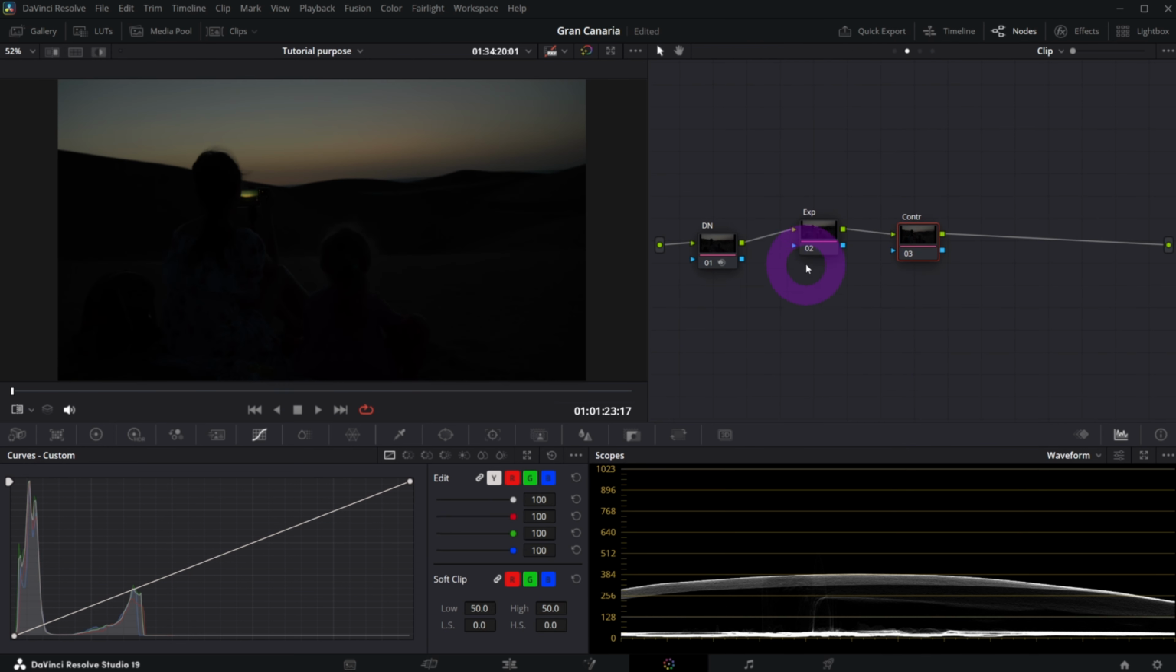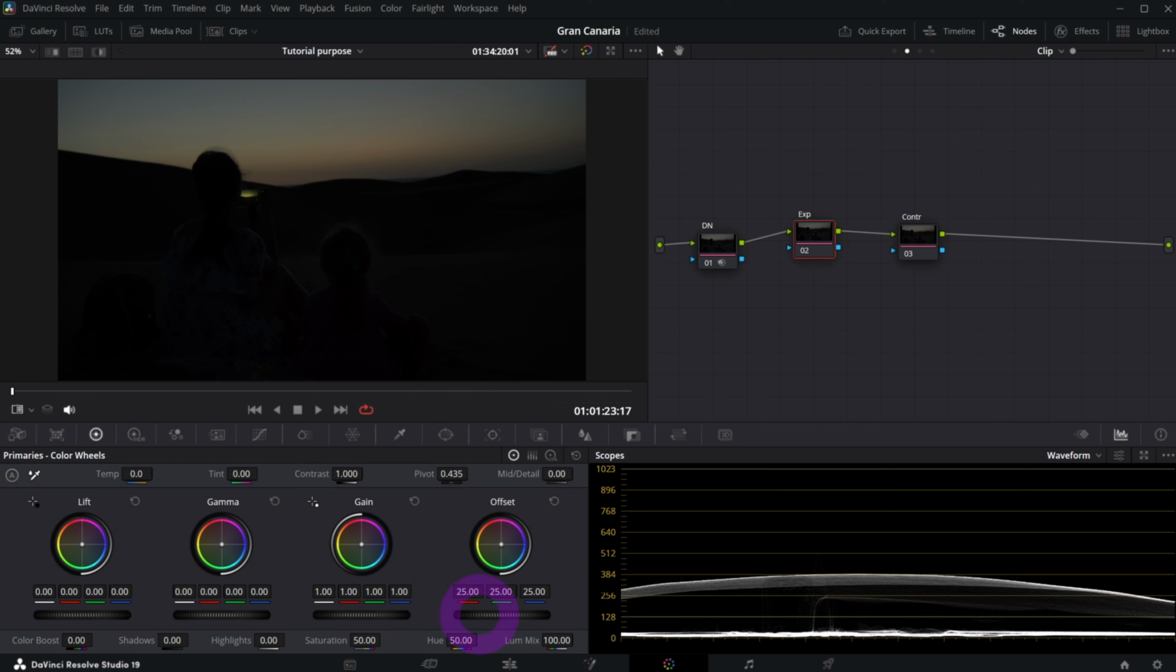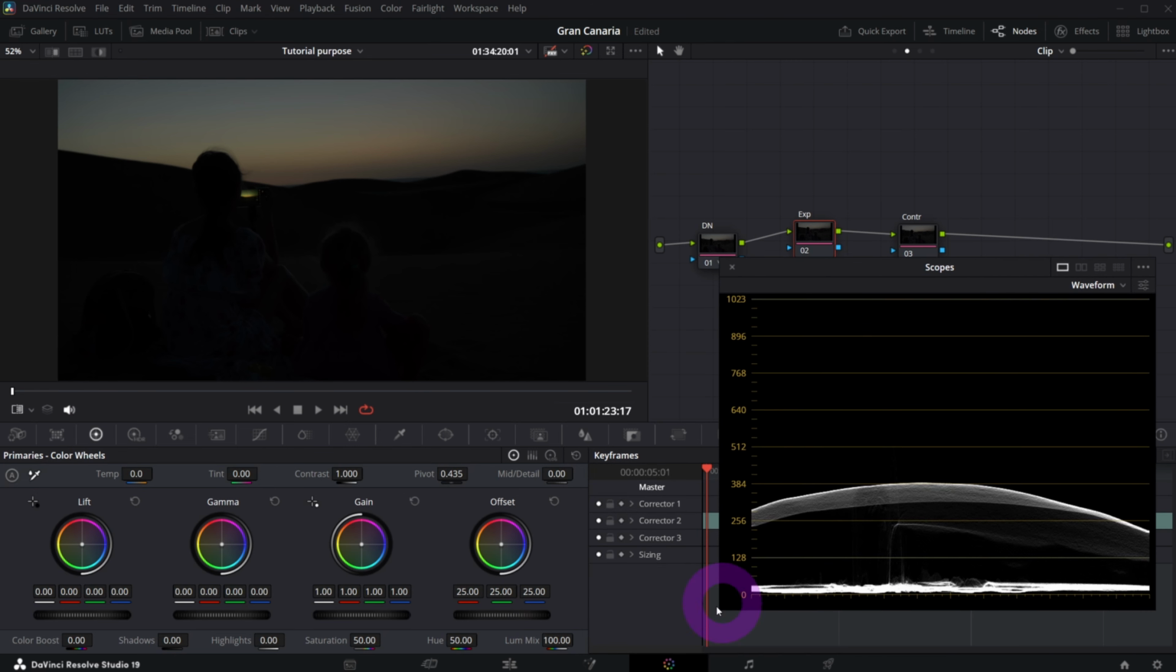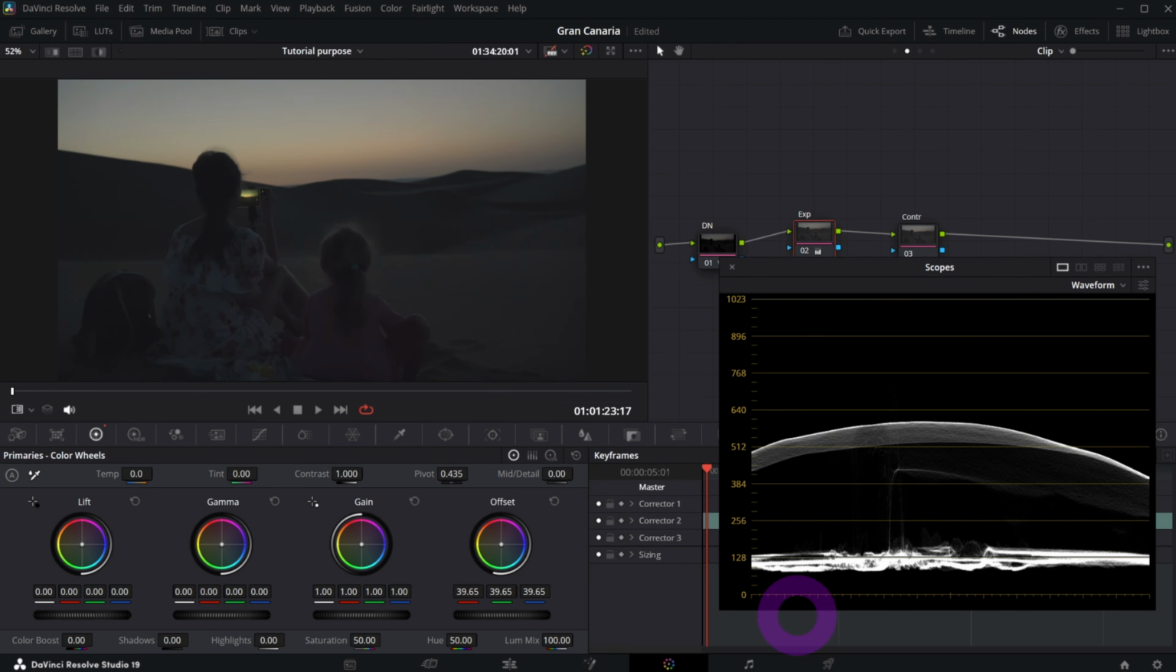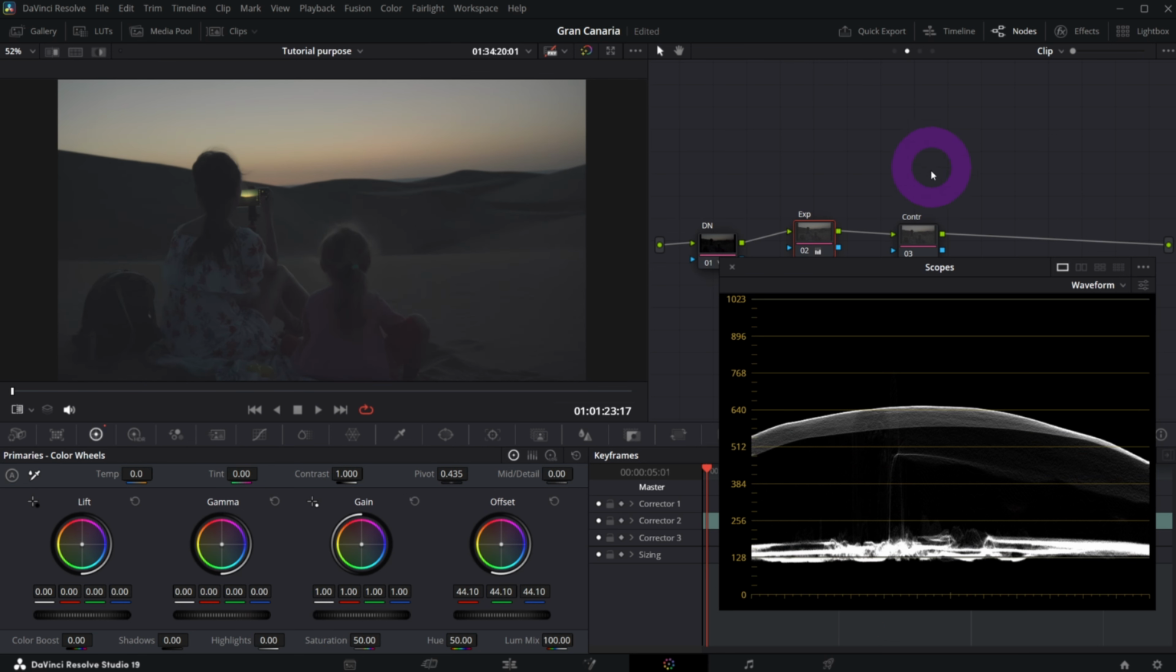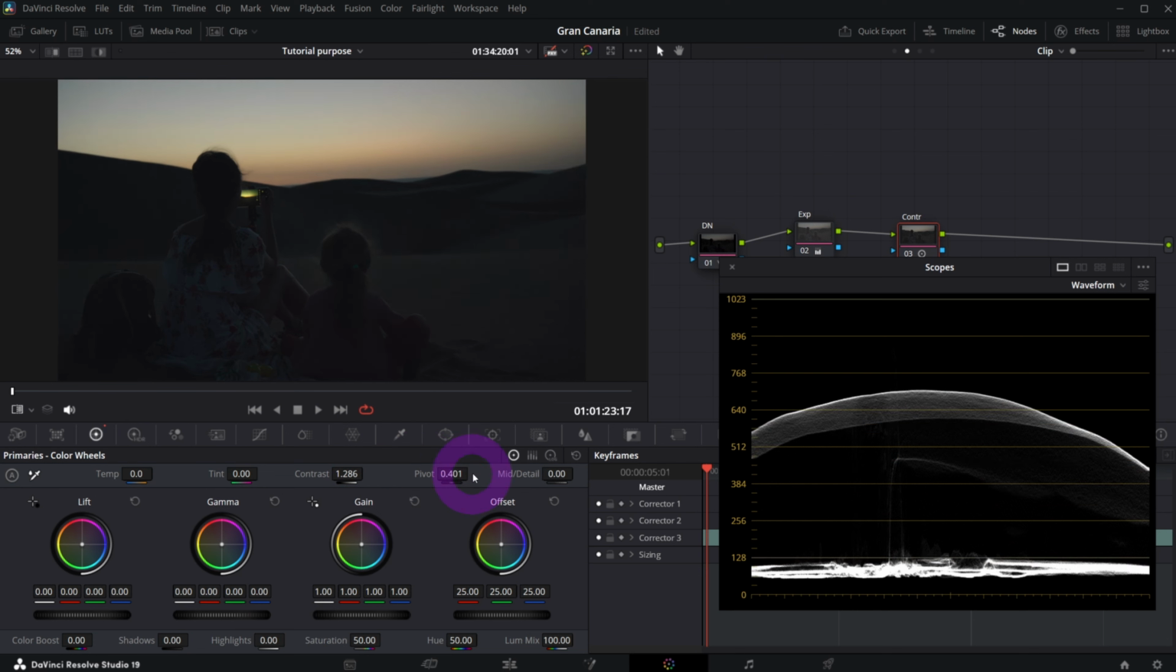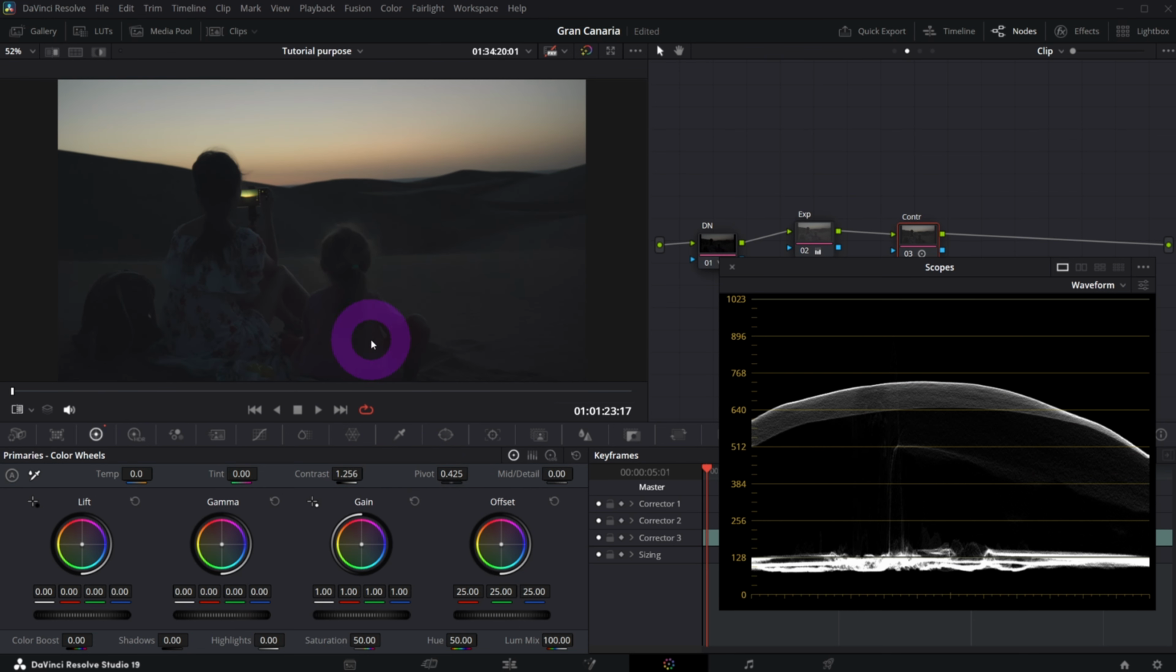Okay, so this is my clip. It was shot in a really low light environment. We were waiting for the sunrise. So my goal is to regain some of the details in the shadows. So what I'm gonna do is increase exposure with the offset wheel and add some contrast, and that's it. I like it that way.